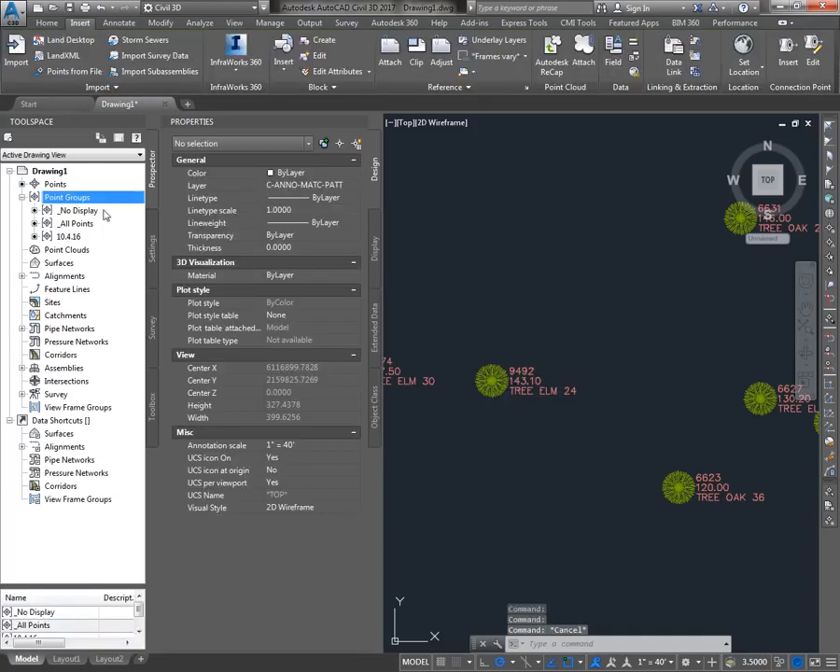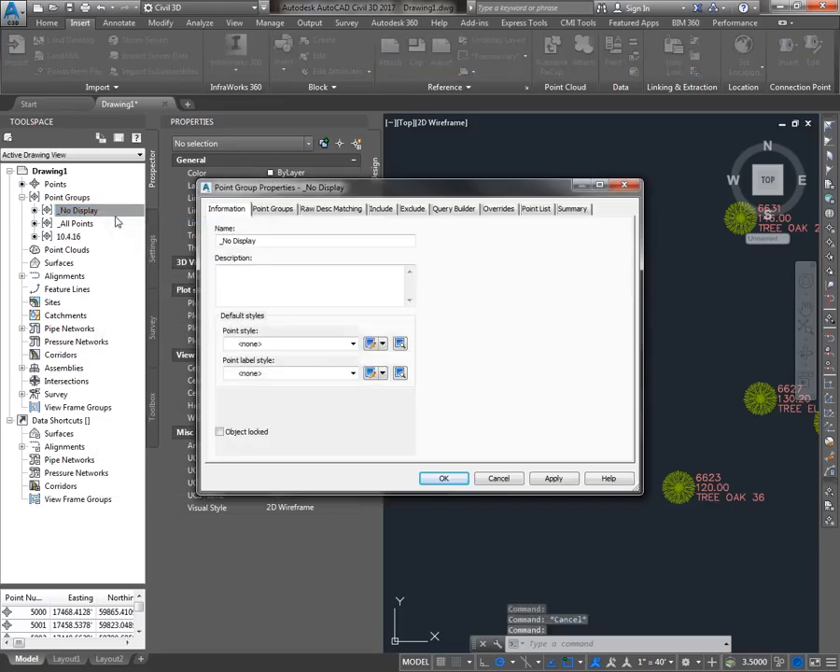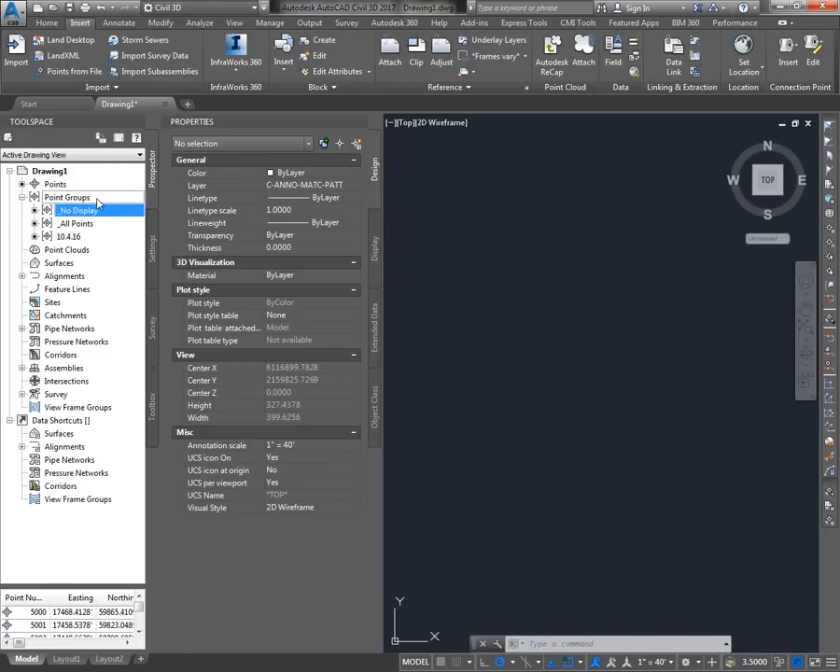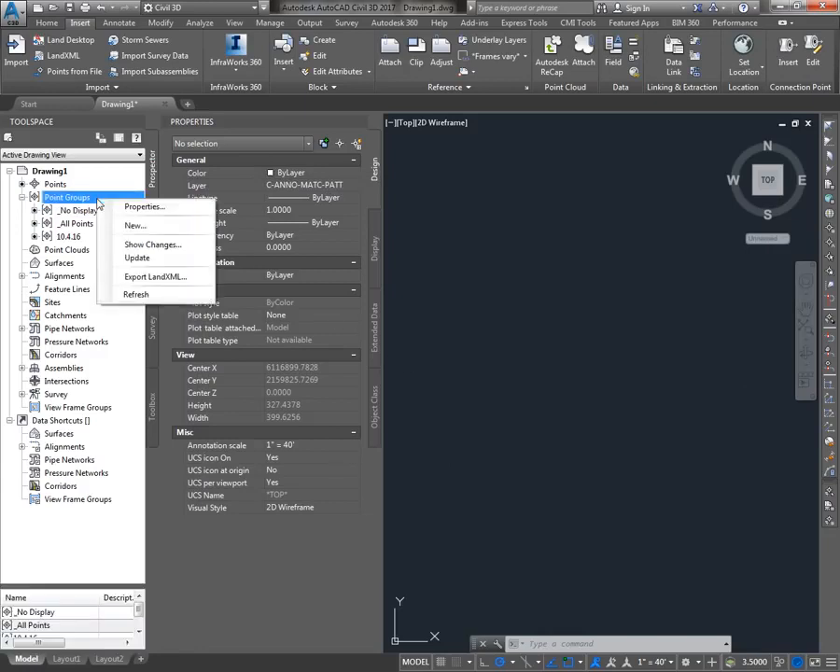And that's because the tree points, again, have hard-coded values for the style and the point label style. However, if I really want this point group no display to override the trees as well, I can go back into the properties of no display, and on the Overrides tab, I can say that I want this point group to even override hard-coded values in points by checking style and point label style. Then I just use the ordering of my point groups to control how I want to see my points.